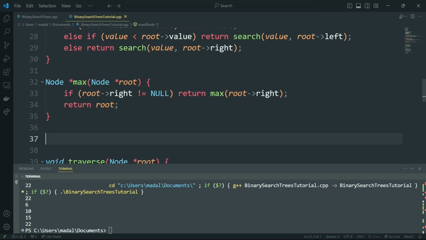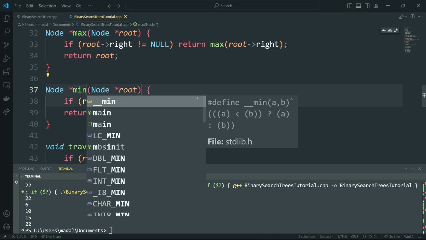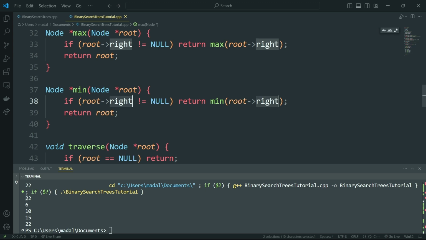I hope it did. And the same thing for minimum. I'm going to grab this. I'm going to change this to min. And now everywhere that says right, I'm going to change to left, right? Because if we go left all the time, that means we're going to find eventually the minimum element. So those are really easy functions.